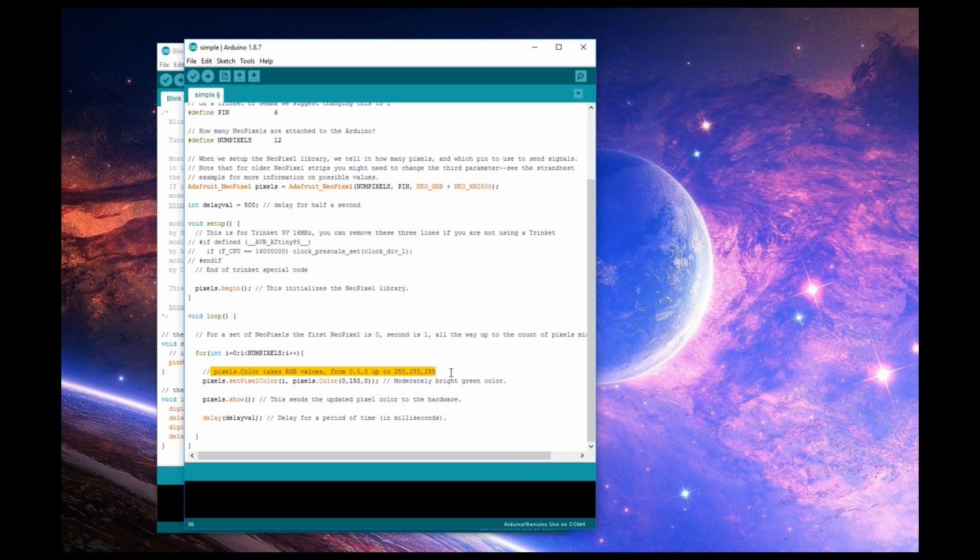Pixels.color takes the RGB values from 0, 0, 0 up to 255, 255, 255. So it'll be pixels.setPixelColor, i, pixels.color, and then it's 0, 150, 0. It'll give you a moderately bright green color. So I'm guessing this is the red value, green value, and blue value. 255 would be max, 0 would be minimum, so this is like halfway-ish.